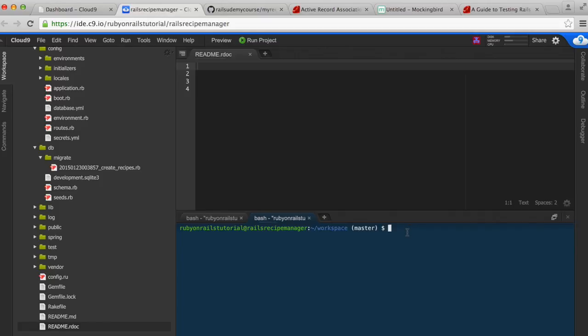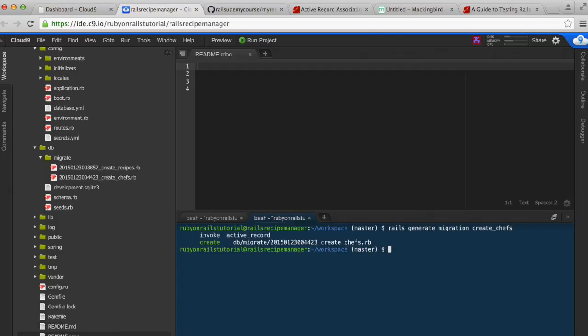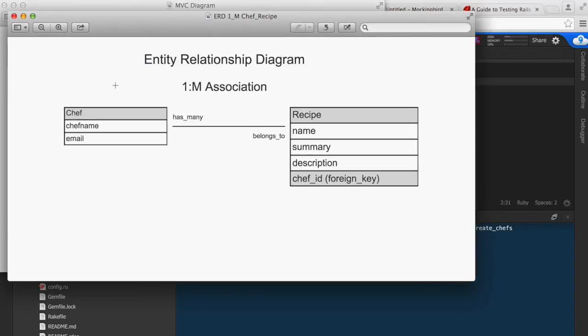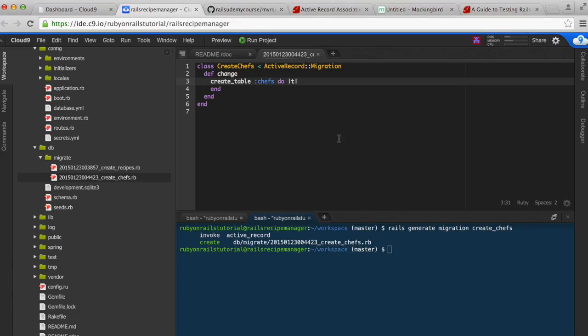So to create the chefs table, we need to create a migration file. So rails generate migration create_chefs. All right, so we see the migration file here, create chefs. Let's go into that. Let's create chefs, create table, chefs. Now, again, I'll pull up the diagram just to make sure we have everything we need. So we need chef name and email. Okay, great.